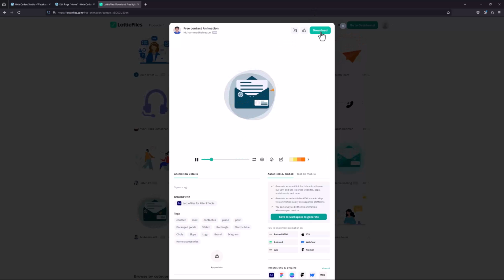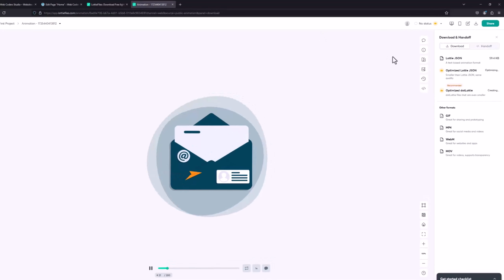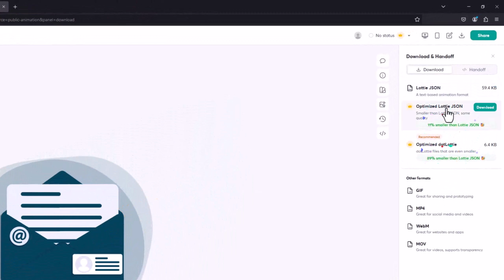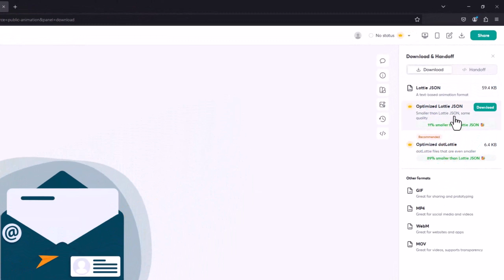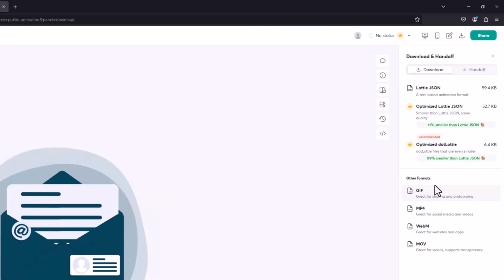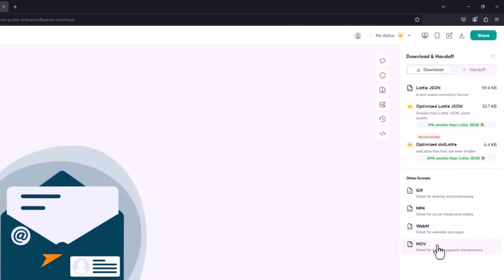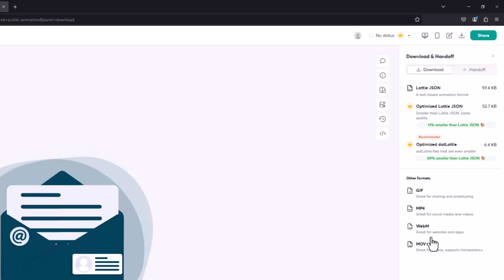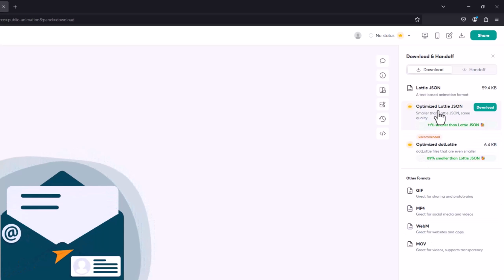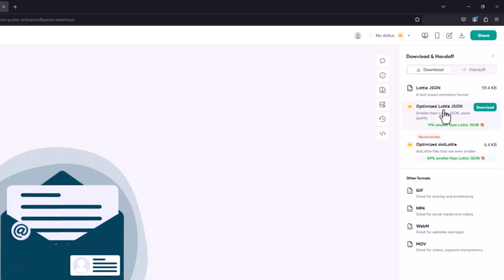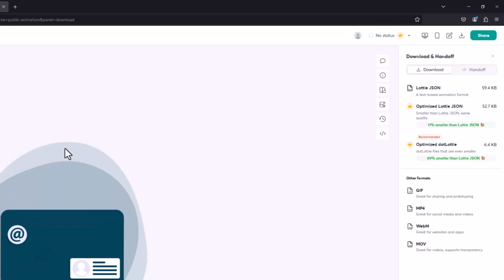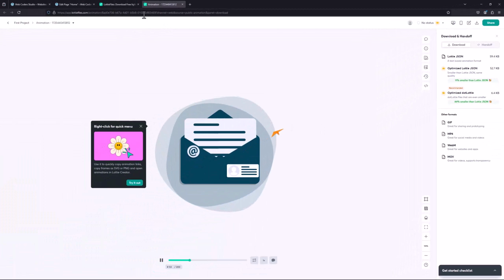You'll click on download. And the wonderful thing here is that you'll be able to download the animation in various formats. So you have Lottie.json in here. You have optimized Lottie.json, optimized.lottie, and then other formats like your GIF, MP4, WebM, and MOV. For our purposes, we're going with the optimized Lottie. I've actually already downloaded a very similar animation, which I've already provided for you as well.